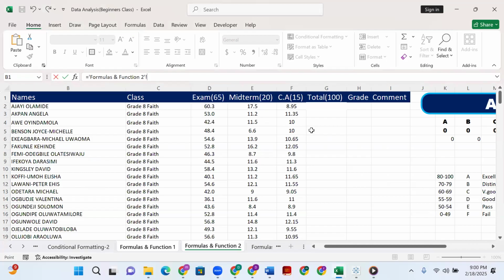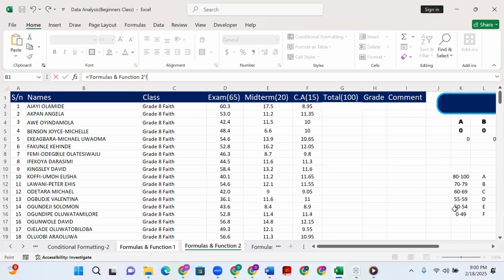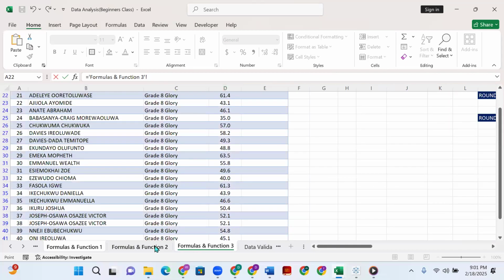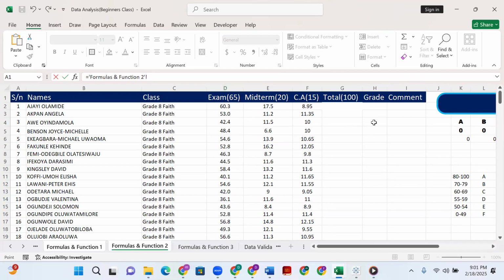Okay, let's look at the second formulas. Now we are going to data, especially for those that work in a school. What we want to do with this table is to analyze it, give the students grades, and give them comments.